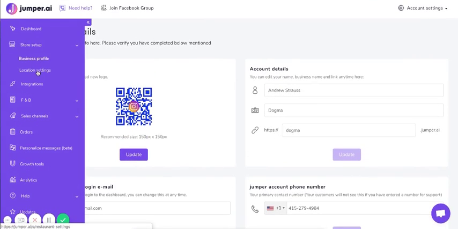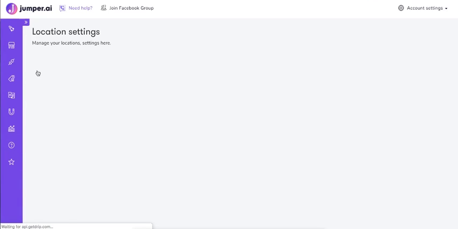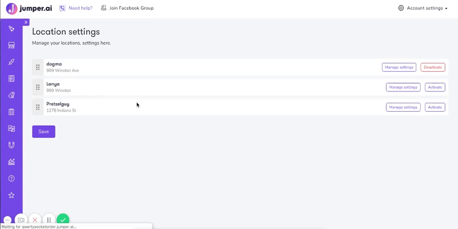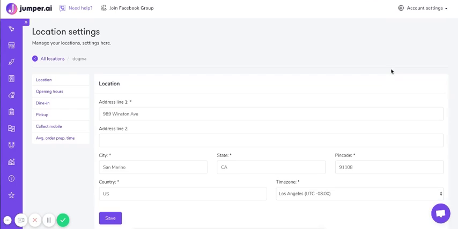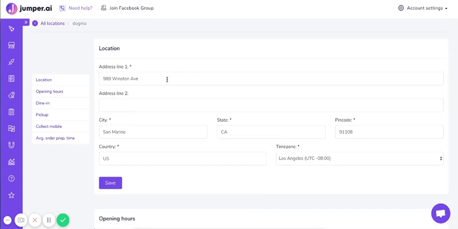Really super simple. Then you want to go to the location settings. And on here, you'll select the location that you want to enable and set their settings. In here, you'll have about 4 different things to do. What you'll do is this will pop up here.